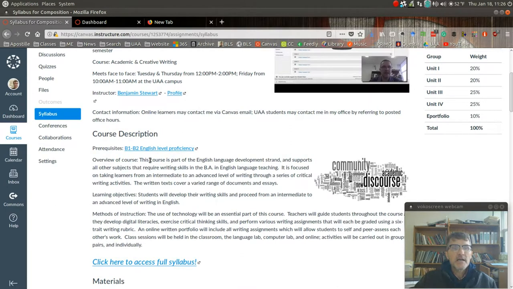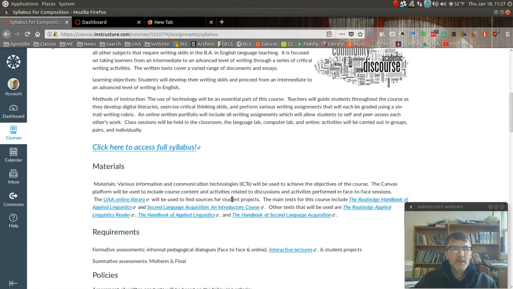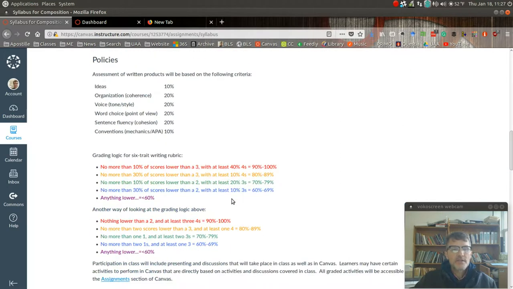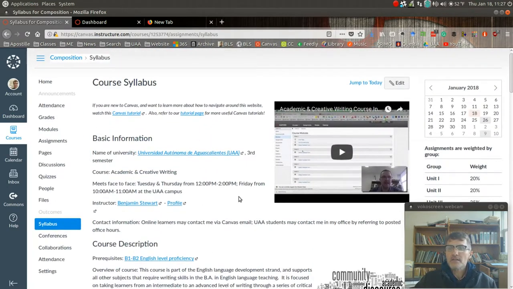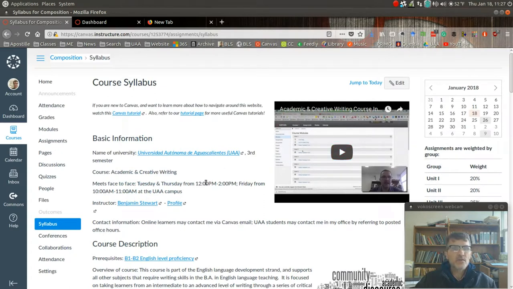Again, it's recommended that you have between a B1 B2 English level proficiency according to the Common European Framework. And the rest of the information, I think you can just take a look at it yourself. There's a calendar on the right-hand side, so any assignments that will be posted that you'll be asked to complete, you'll be able to refer to those assignments, those due dates, via this calendar. You also have the breakdown of the grades and the weight associated with each of those categories.